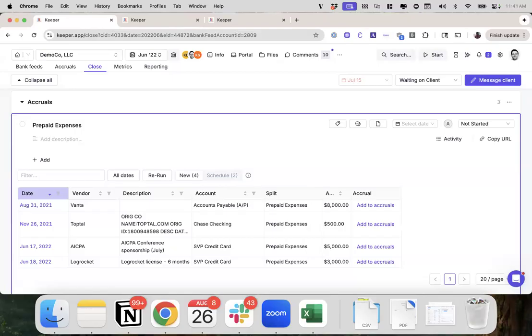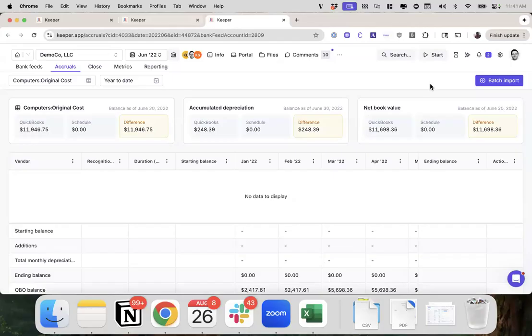Amy asked, will we be able to export the schedule to provide to auditors and CPAs? Short answer is yes. There will be an export button right here. The slightly longer answer is it's not live just yet in the beta.